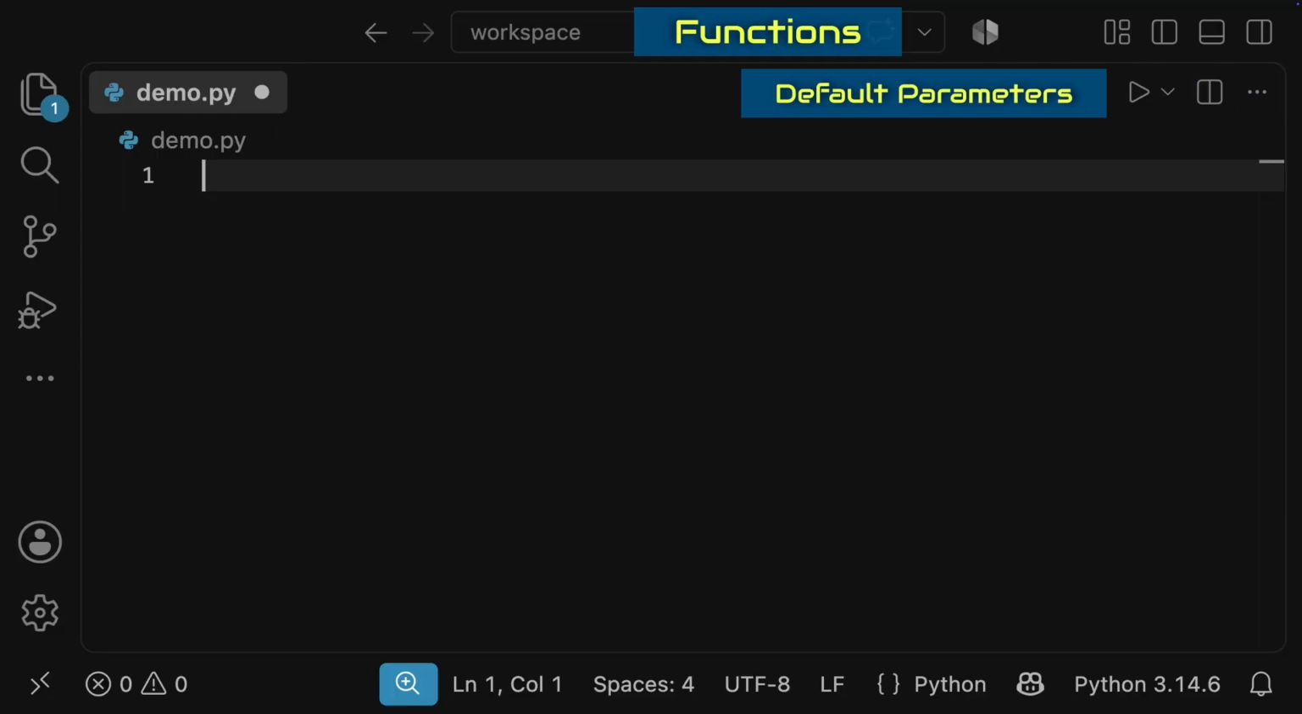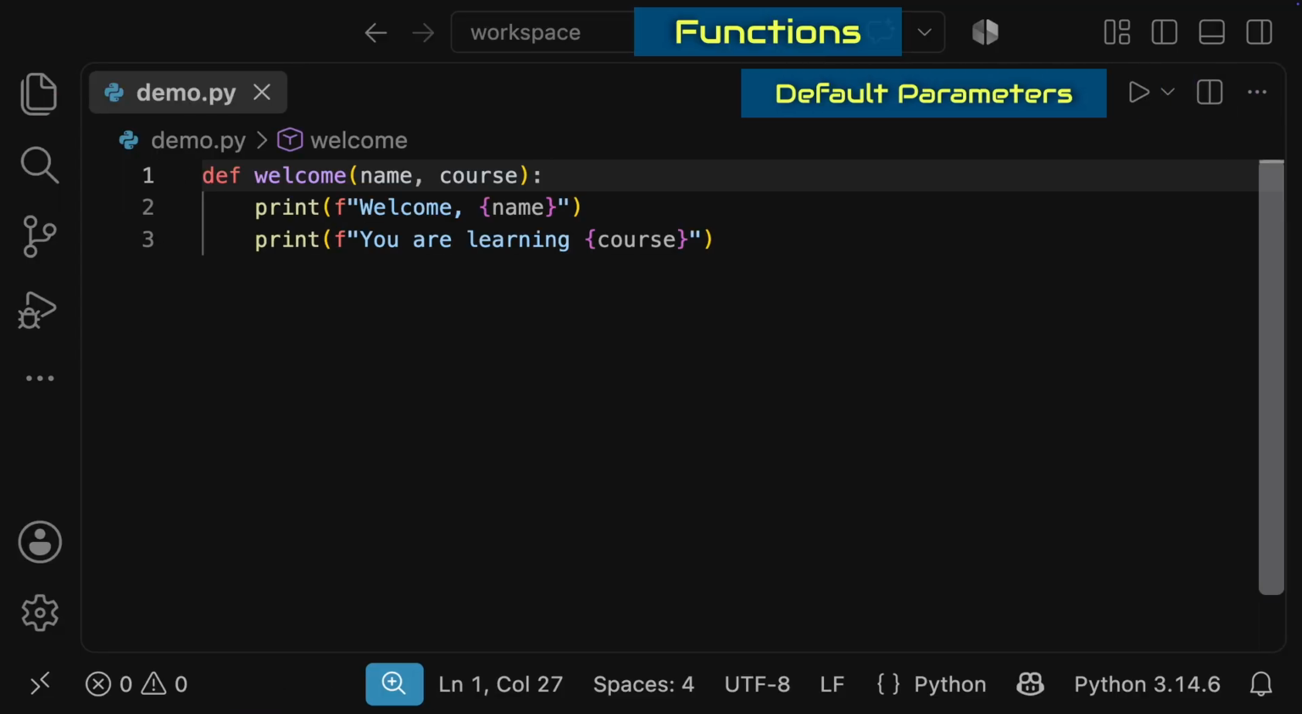Sometimes we want a parameter to have a value even when no argument is provided. For this, we can use a default parameter. Let us return to the welcome function. Suppose most students are learning Python. Write an equal sign after course and assign the string Python. Python becomes the default value of the course parameter.